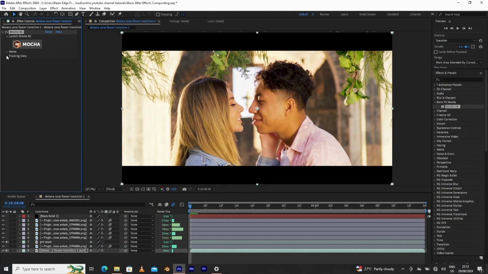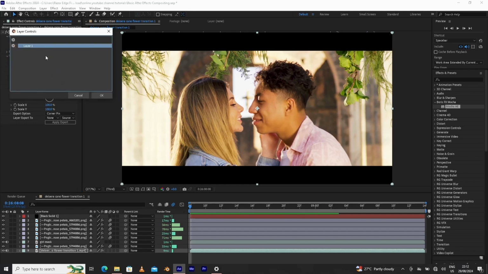Now you need to go to tracking data and open up tracking data. Make sure you open it and click on create track data. Then this layer one is the name of the tracking layer that we actually tracked in Mocha. Okay, so we didn't rename it, so it's going to be the default layer one as it was named in Mocha. So just make sure it's selected and press OK.